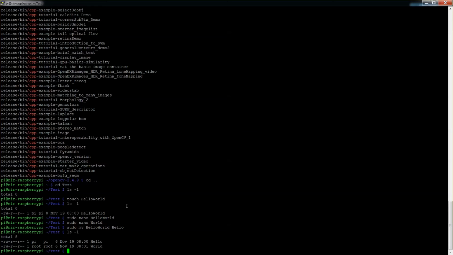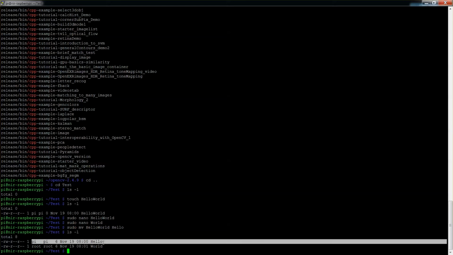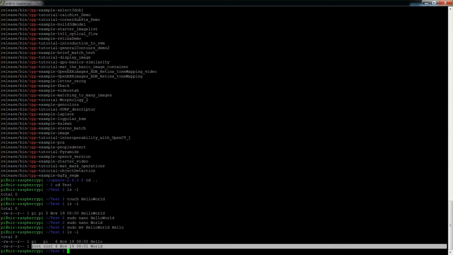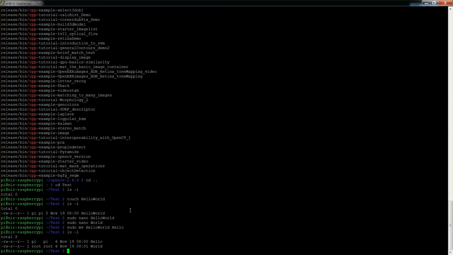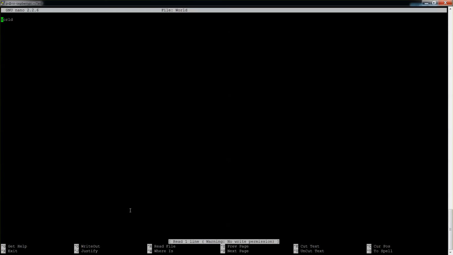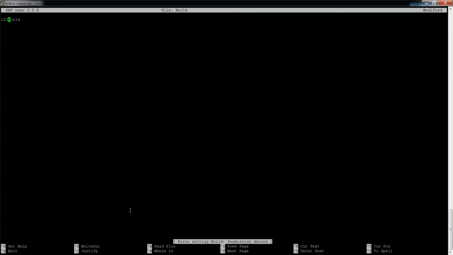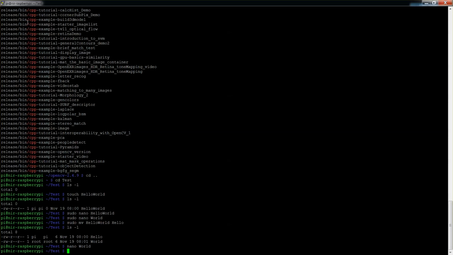You can see that the original hello file still has that timestamp. And you can also see the difference of the user. Here I just used touch hello world, which then I converted to hello, and the user was pi, but the world I actually used sudo nano, and the owner of it is root. So those are two different file owners. If I try to nano world and change it, I should not be able to. Yeah, and you can see that I have an error over here that permission is denied, and the reason is that I don't have the permission because I created that as root.